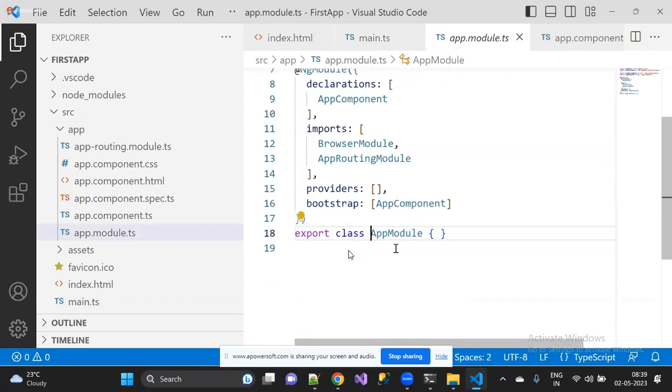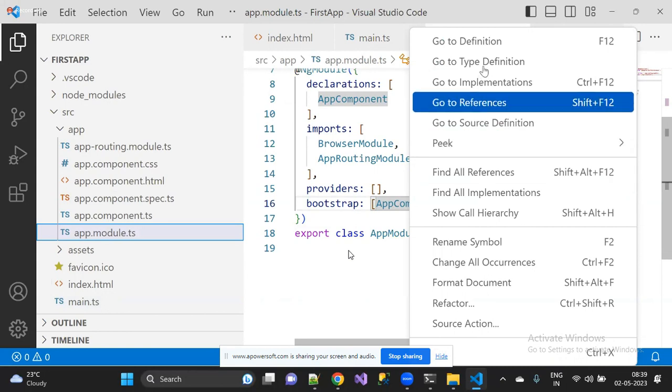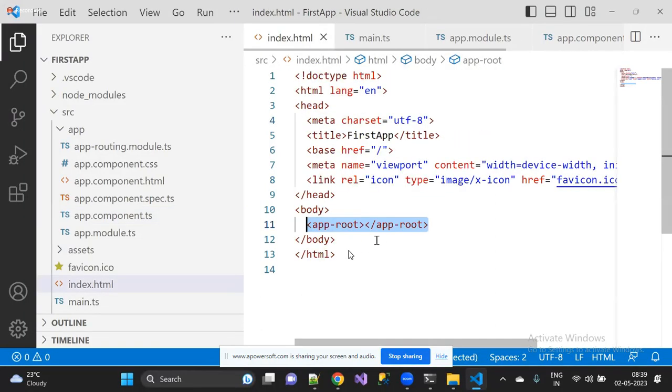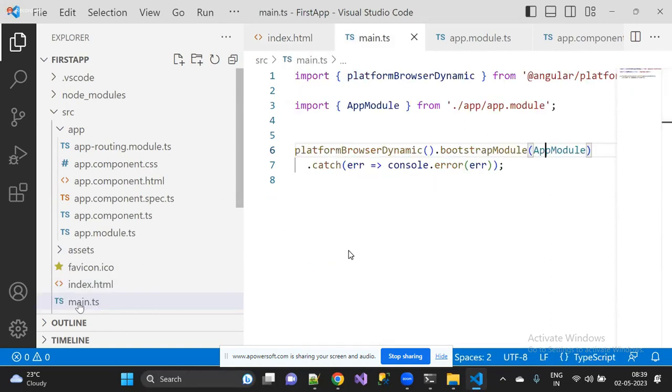Now from the app module, which component is it bootstrapping? App component. Right click, go to the definition. When I call this app component, we use a selector. What selector is it going to be? App root. I use that app root in the index.html. Understood? That means first execution will start from where? Main method. That is main.ts.